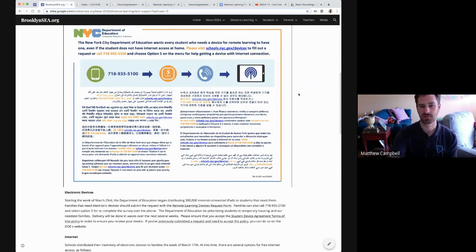Do make sure you type your correct email in that form. I know there's a number of families that had a typo in their email, so you won't get the follow-up emails about when devices are sent, what the tracking numbers are, that kind of thing. So be careful when you're filling out that form.